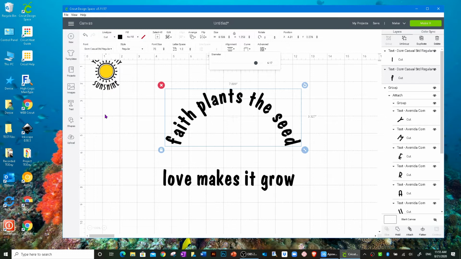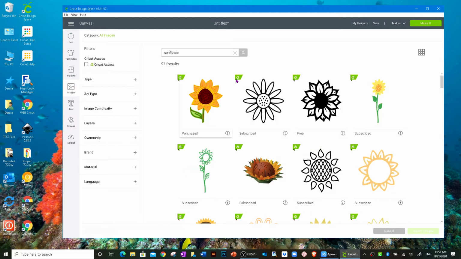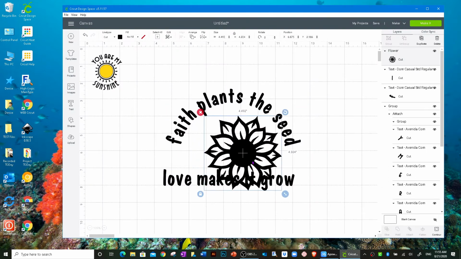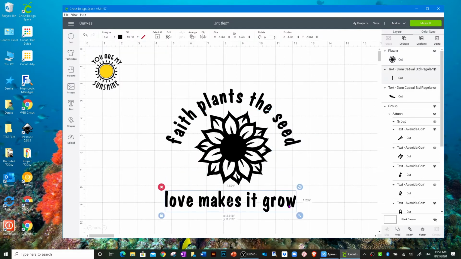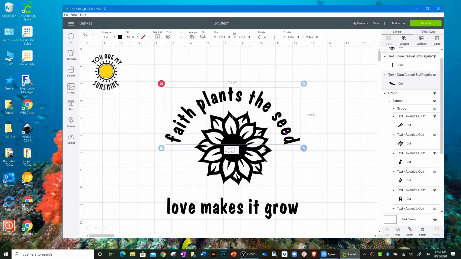Okay, and then again, I want to check my radius if I'm going to insert an image. On this one, I think I'm going to go with sunflower. We're going to put this in here, make it a little bit bigger. And then we go with here. And then again, we can do the whole line up the radius thing if you want.